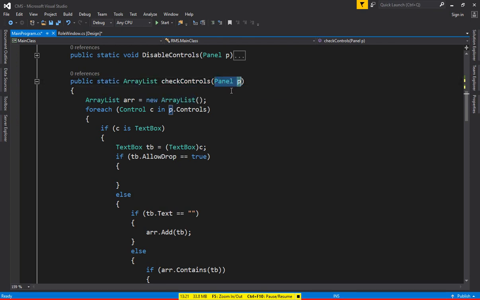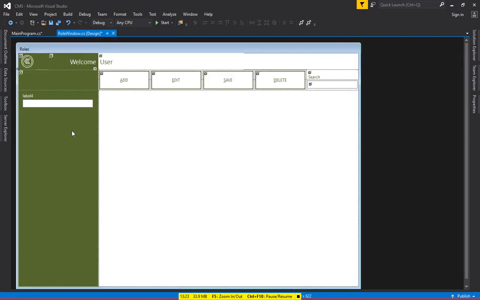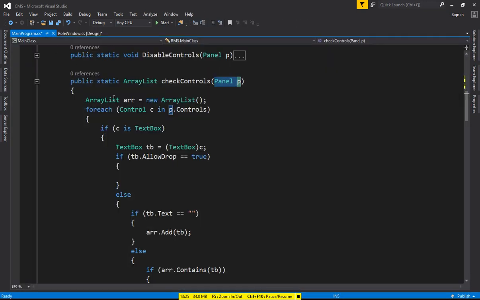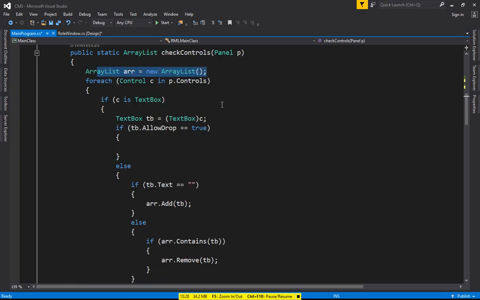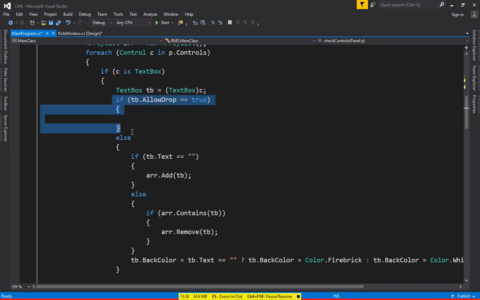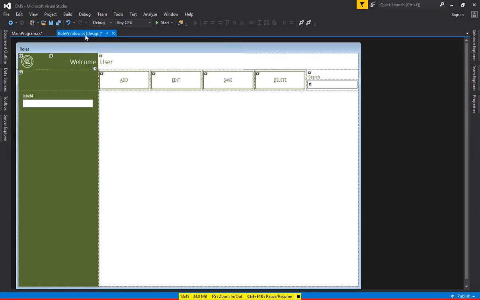So I have passed a panel, and that panel will be this panel, and what will happen is an array list will be created first, and then the first control of that panel will be picked up and stored in C. If that is a text box, it is stored in a text box by typecasting, and I have created a condition here. You will understand why I have applied this condition later on. Because look, if there are 5 text boxes and you want to validate only 3 text boxes, how can you skip the 2 text boxes?